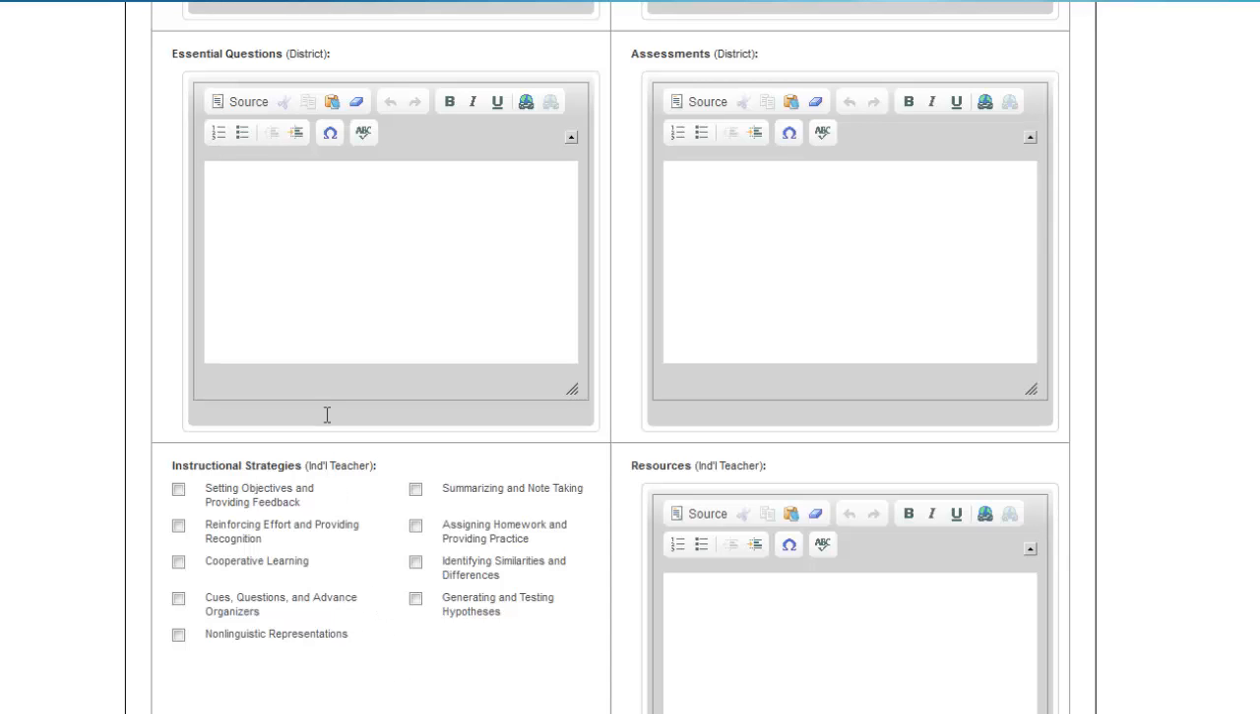Okay, so that's when we talk about district and individual teacher. District just means all the teachers who teach that same course. In our case, like 2 first grade teachers, 2 second grade teachers, and so on. So that's the difference with that.